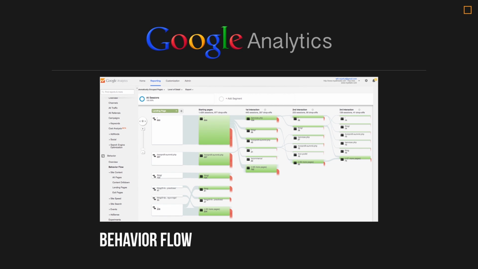The behavior flow shows you the biggest page here, the one with the most incoming traffic. And as you go through that page, this red is the drop-off. I'm losing people right here on this red dot. This is our site, by the way.